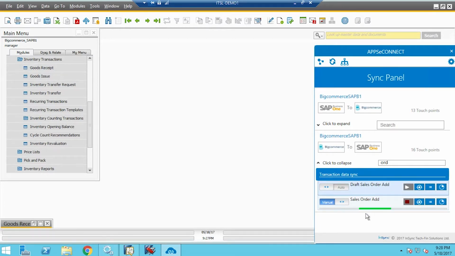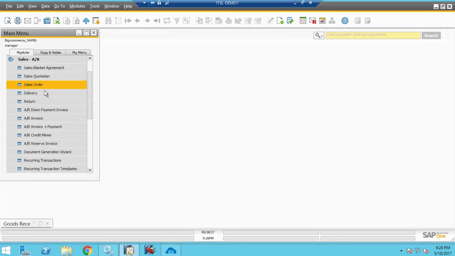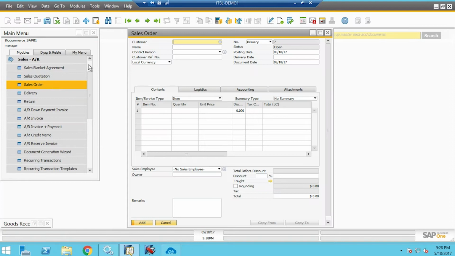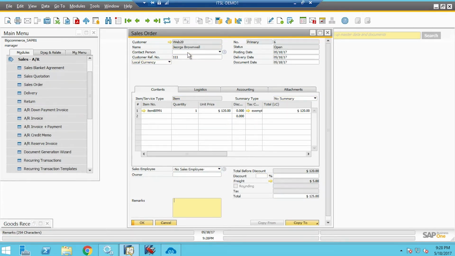So I'll manually sync the sales order with the use of the APPSeCONNECT agent, and I'll sync the order information under the sales order tab of SAP Business One. So I need to open the sales AR, quickly open the sales order tab, and I'll find it with the name of the customer, which is George. I'll quickly search with the name of the customer.